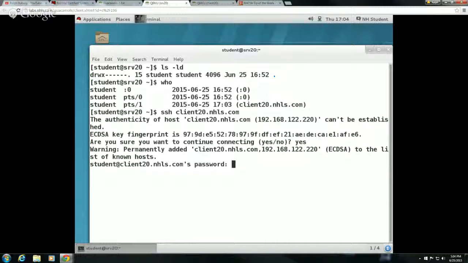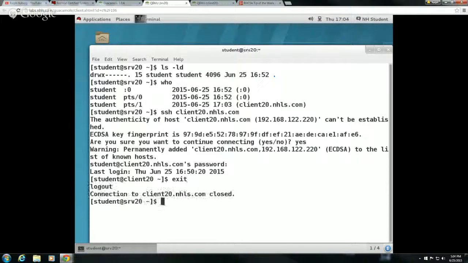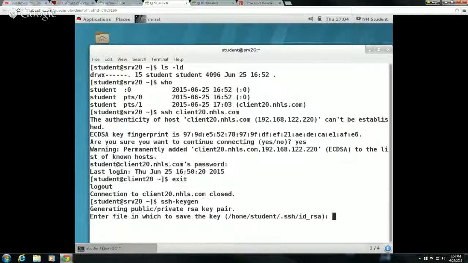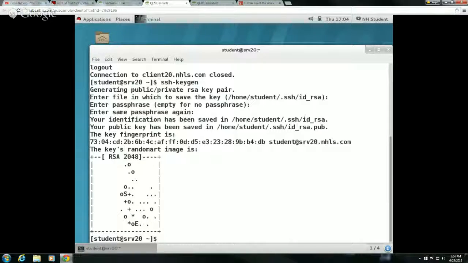Now if I want to complete that process and do it in both directions, then I'm going to go ahead and exit, come back to the server here. And I'll just repeat the process. So under SSH, I'll run the keygen utility. I'll let it save to the default location. I'm not going to password protect the private key. And then next thing is just ssh-copy-id. And I'm going to copy the ID over to client20.nhls.com.